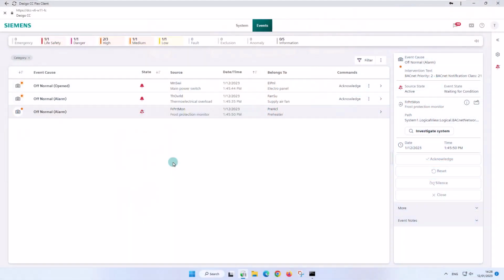We would like to present this feature with the following use case. Suddenly, the thermoelectric overload of the supply air fan triggers twice in quick succession. We want to log this because we suspect that the supply air fan needs an inspection.